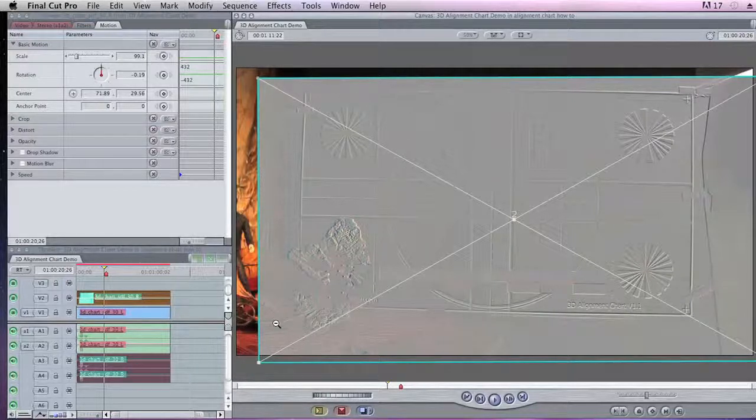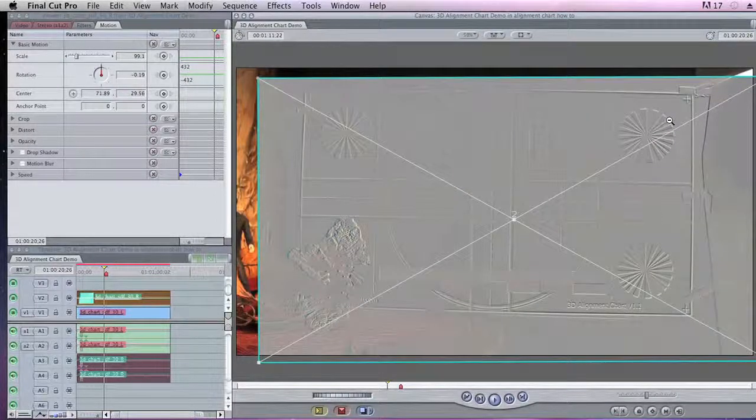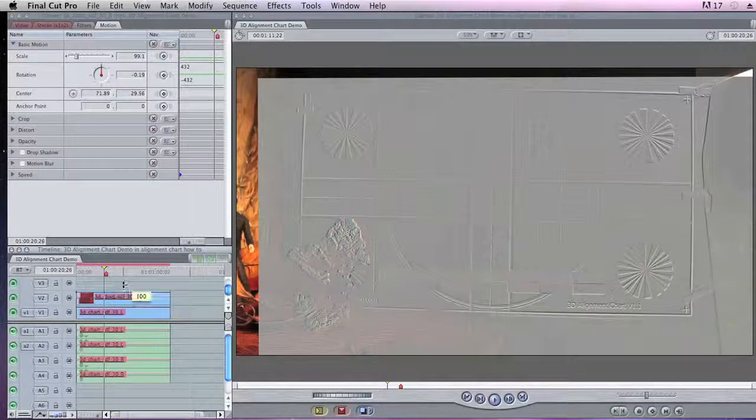Now, what you can do, which is even nicer, is if you're in After Effects or another program, you can also use these X's right here and actually do a corner pin. Unfortunately, there's not really a good filter with which to do that in Final Cut Pro, but honestly, this alignment has taken us a long way. So let's take a look at our results.